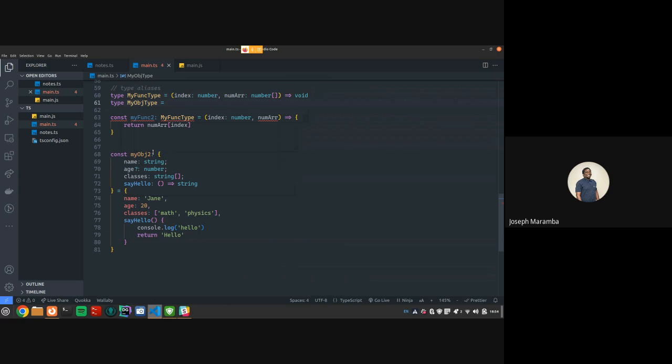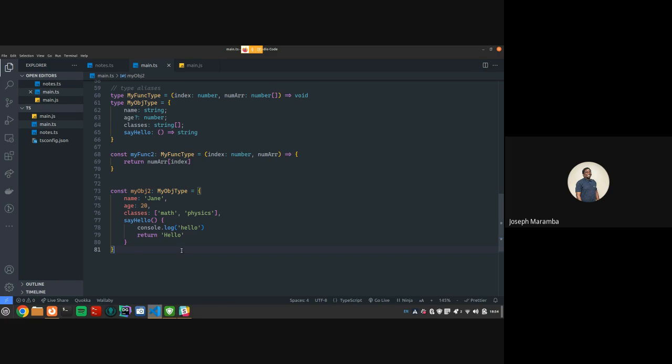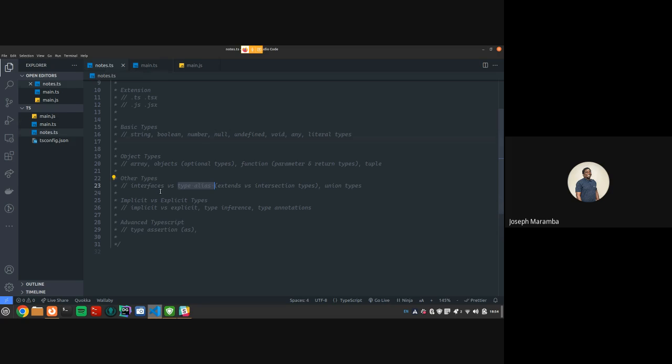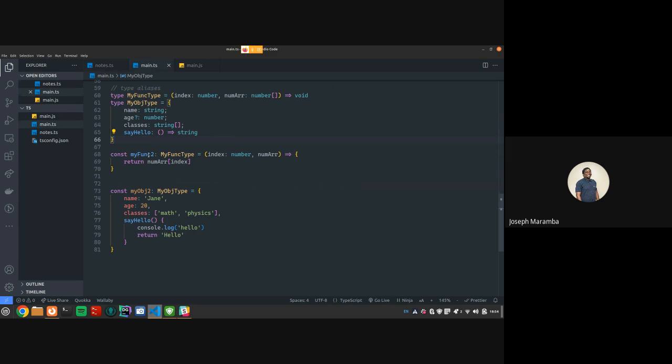And then basically just abstract the whole thing from here and paste it here. And then just come here and say my obj type. So you can basically compose types using type aliases. And then we have something else. They're called interfaces. These are type aliases, and they more or less do the same job with a few differences.